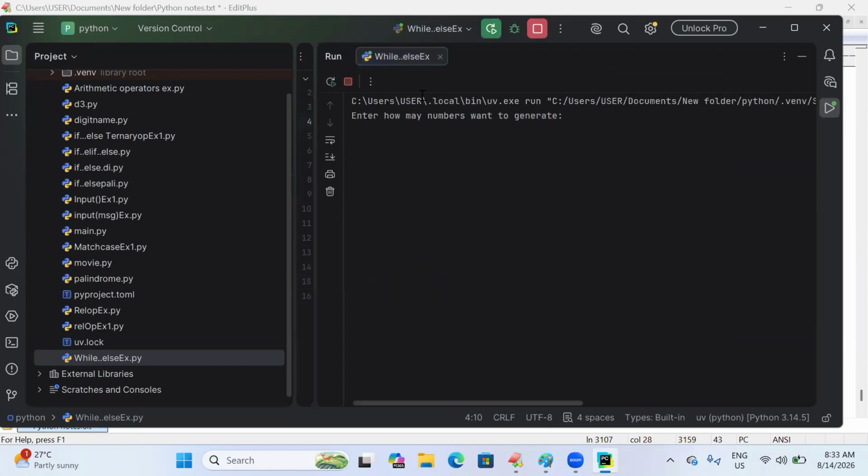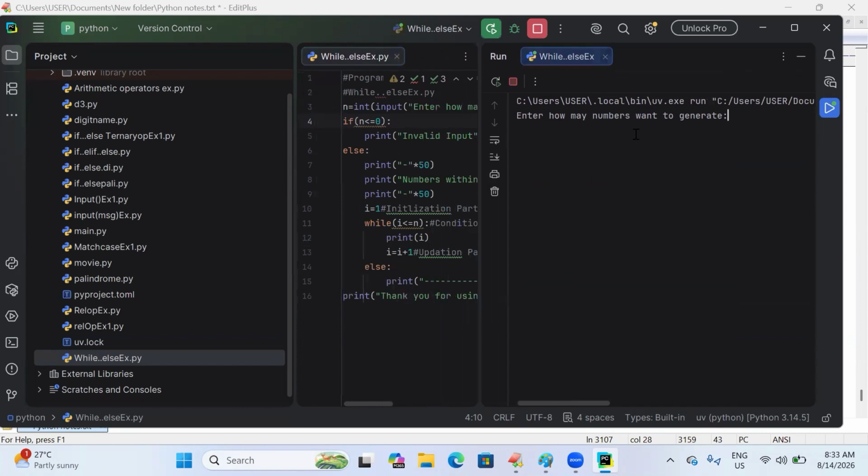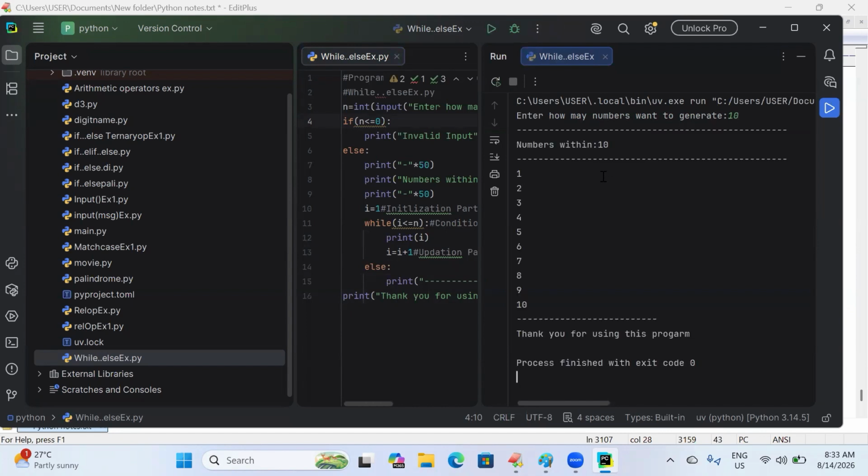So let's try to execute this program. See here, it is going to ask, enter how many numbers want to generate. I want to generate 10 numbers. See here, the numbers within 10 are going to be declared like this. So we got output 1 to 10, right?